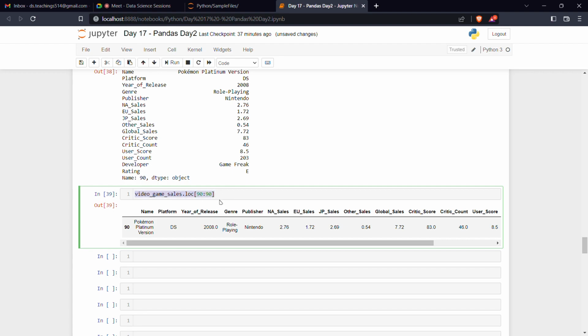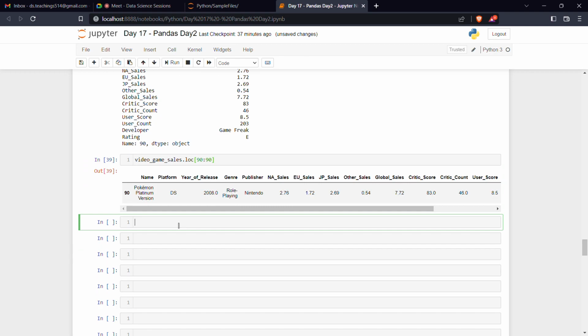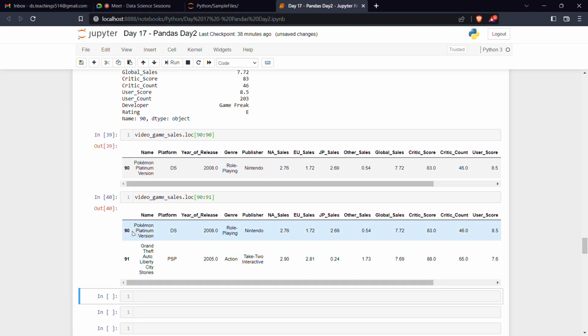Let me show you what if you put 90 colon 91. Generally in indexing, if you are mentioning till the last value, it brings till the last but one value. So if I am putting 90 colon 91 and it is indexing, it prints only the 90th value. But here if I am putting 90 colon 91, it prints both the values. As I told you, this is a kind of indexing, not exactly indexing.